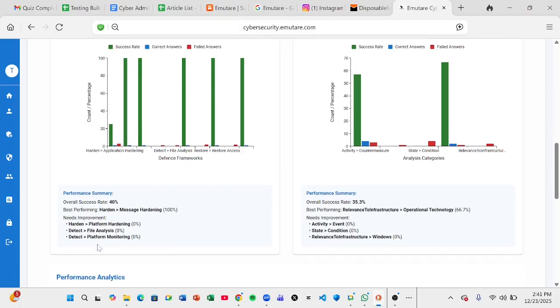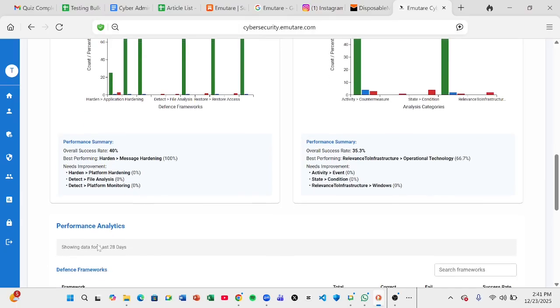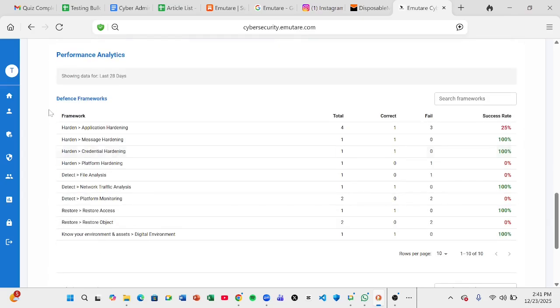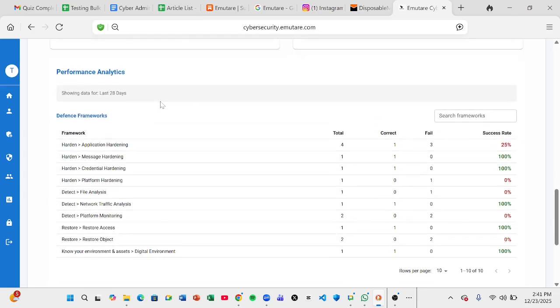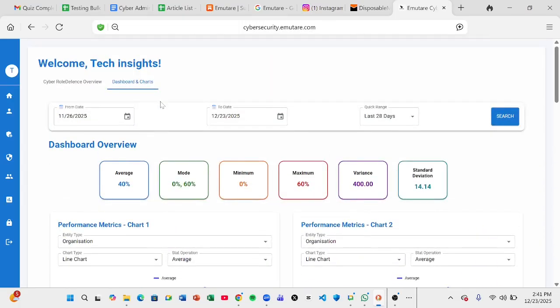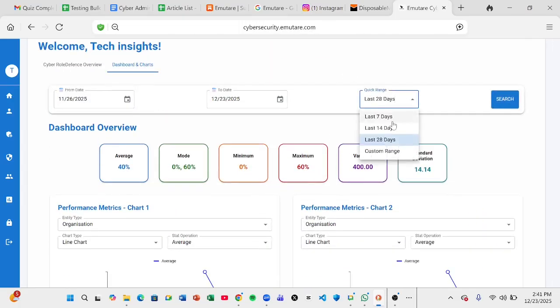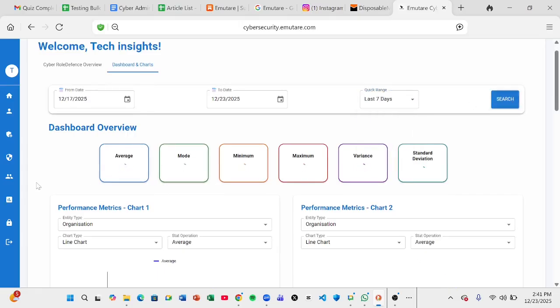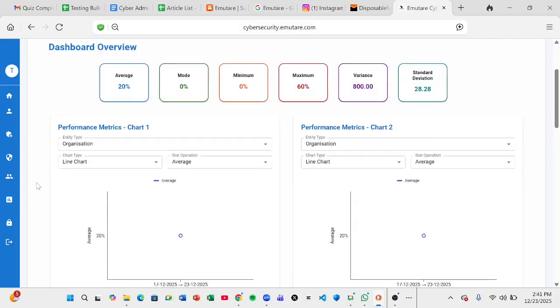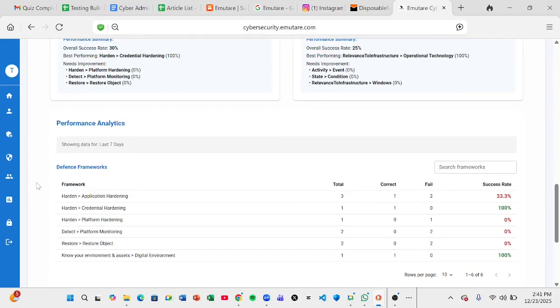So you can as well view defense frameworks performance, right? Under performance analytics, this is it. Defense frameworks performance is showing data for 28 days. Okay, it is showing data for the last 28 days.